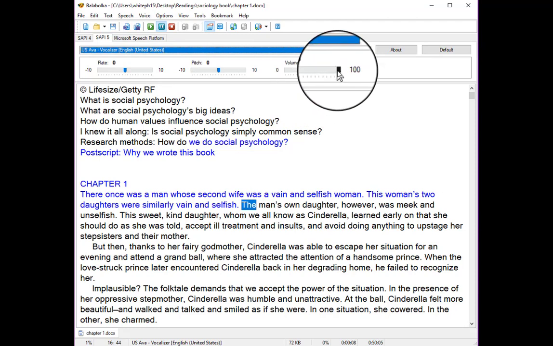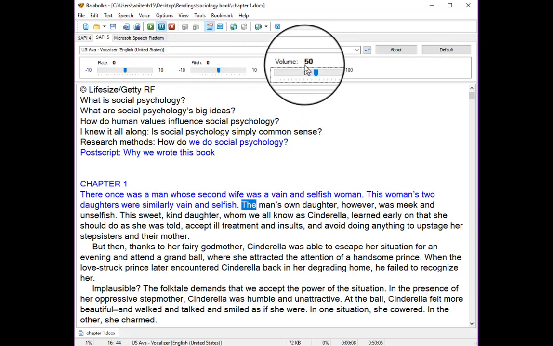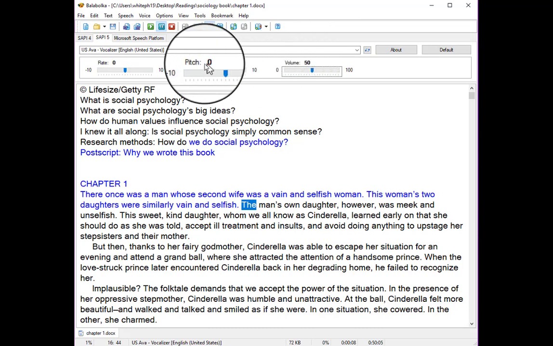Now the volume is absolutely too loud there. So I can alter the volume here.